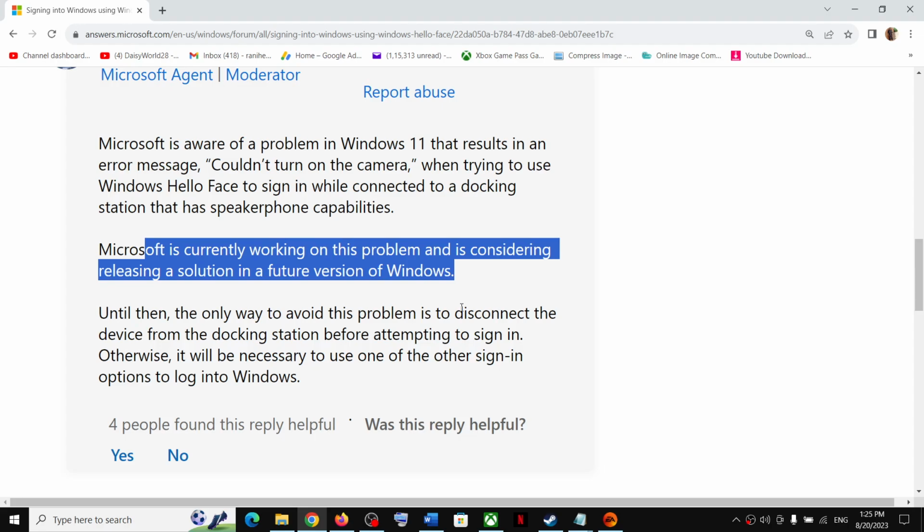So you can go to Windows Update and keep on updating your Windows. So open Settings, go to Windows Update and keep on updating. If there is any update, update it, restart your computer and then check.